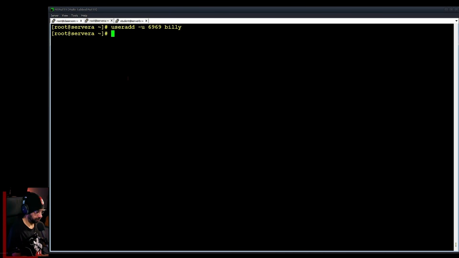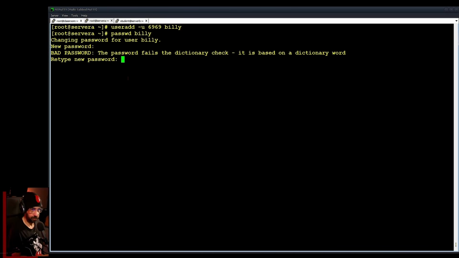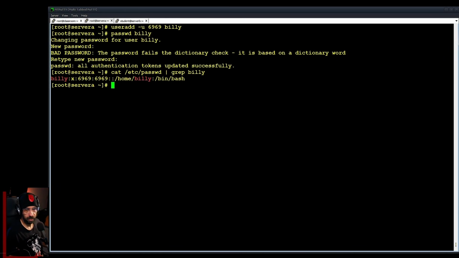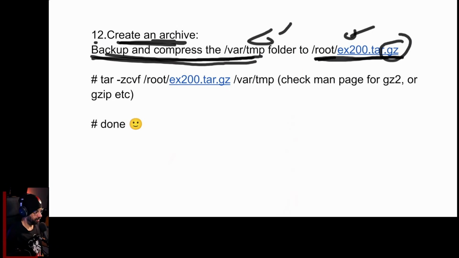Give it a password of password like they ask you. passwd Billy. Password. And you just need to cat /etc/passwd and grep for Billy. And there you go. Billy has been created with the ID 6969. Good on you.